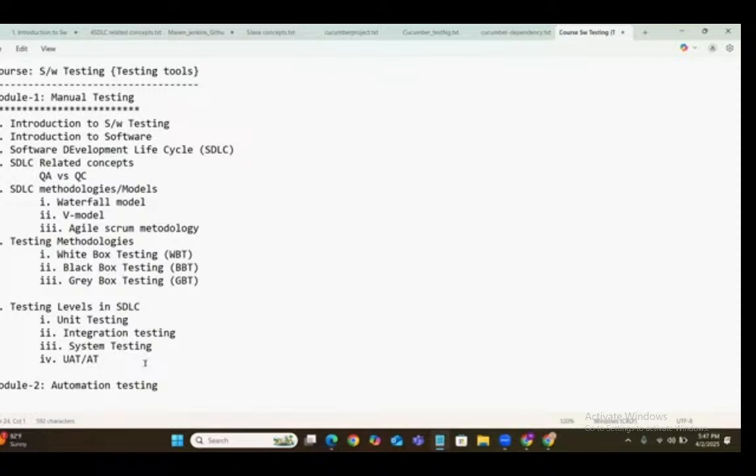Then we have manual testing, almost 80% theoretical, depending on our orientation, because we have to learn testing-related vocabulary. Hopefully we get a good distribution of practical things in manual testing: test scenarios and test case identification and preparation, test execution, and defect reporting. Those come under practical orientation.